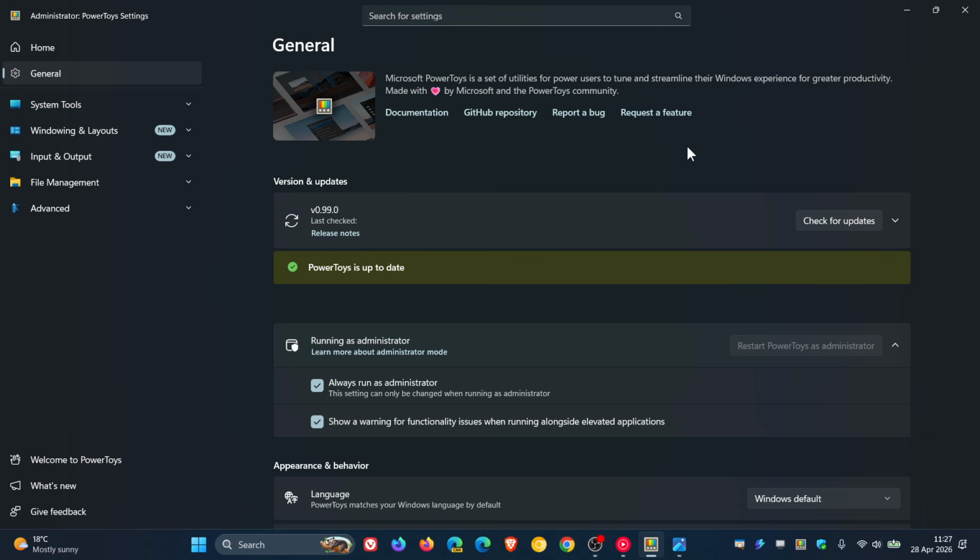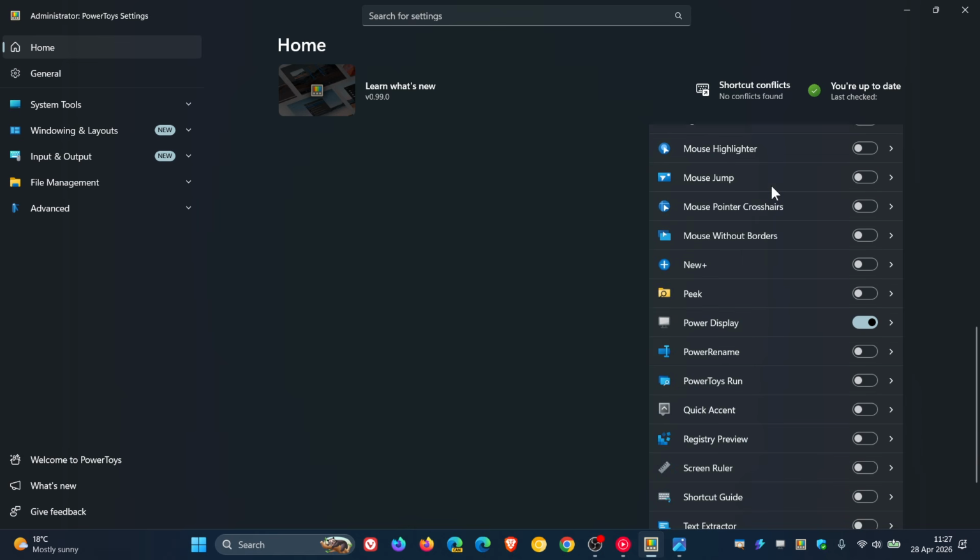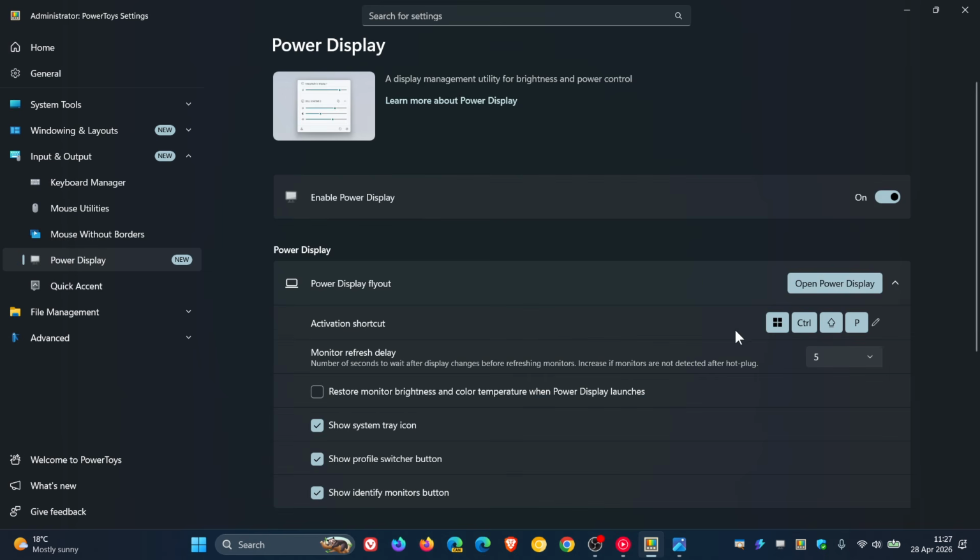So just to go through a couple of the key highlights, because there's quite a lot going on, and I don't want to draw this video out. Now, first of all, the update introduces Power Display, which if we click on, is a display management utility for brightness and power control that allows you to adjust your brightness, contrast, and color profiles directly from Windows in the system tray. Now, that's obviously if your monitor supports those functions and that functionality.